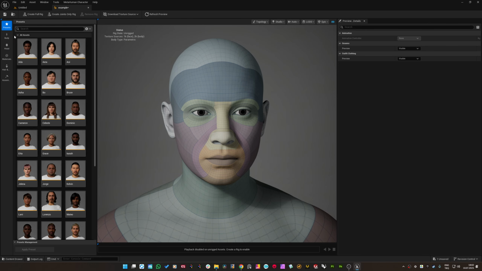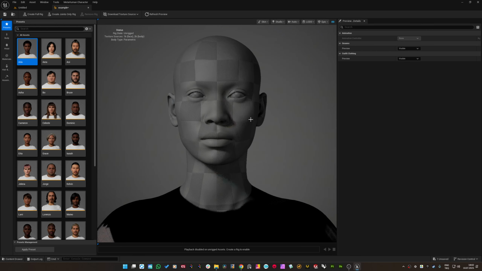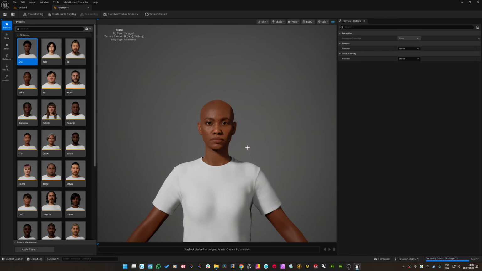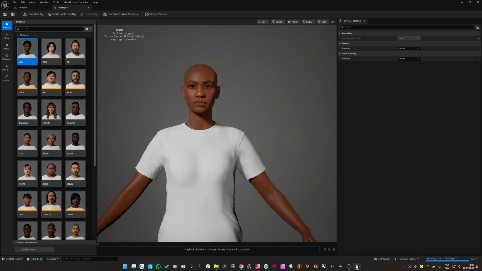And next I am going to select a preset. You can also use your own metahumans as well. Let's work on this first preset. I'm going to double click it, and it just opens up the preset for us to edit as a metahuman. But what I'm going to do is to make it available inside my project.